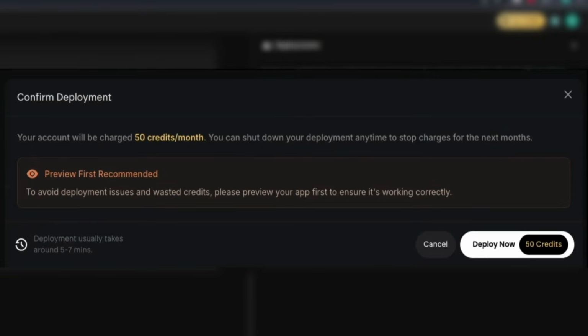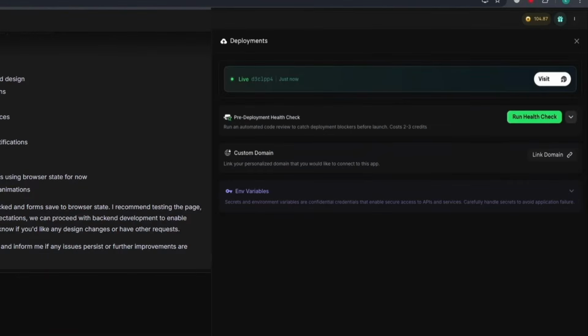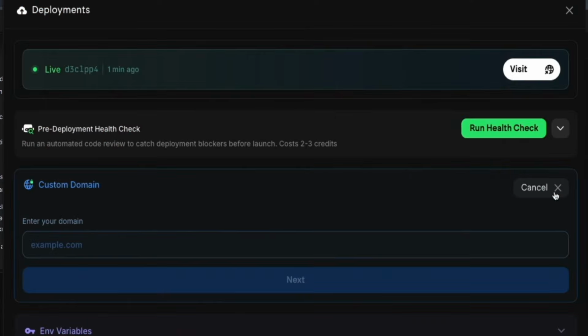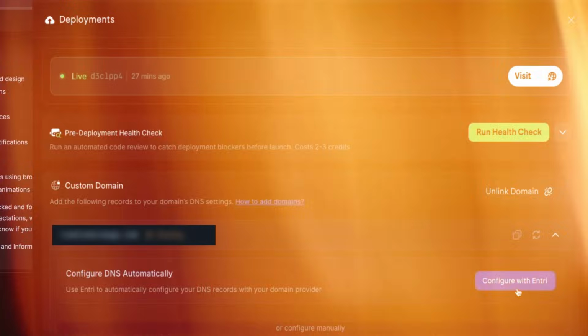When the deployment is complete, go to the Custom Domain section and click on the link domain. A field will appear where you can type the custom domain you want to connect. After entering your domain, you will need to configure your DNS records.